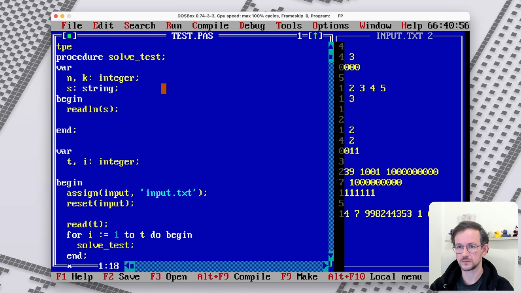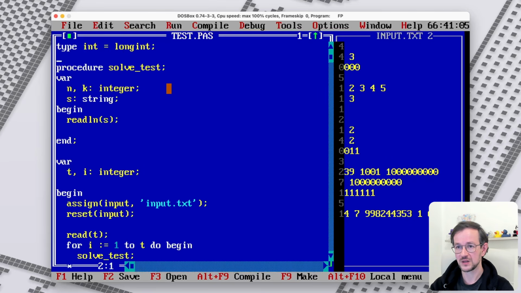Type. I still remember how to do it. Int equals long int. Now everything is long int. Again, long int is just 32 bits. Remember, it's not long, it's just a normal int. Okay, so we read, and now we.